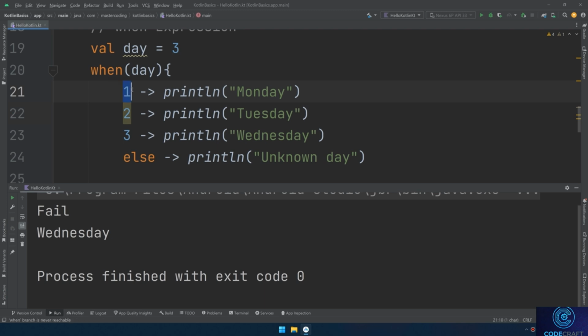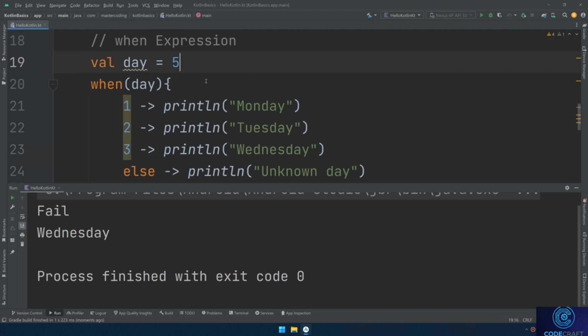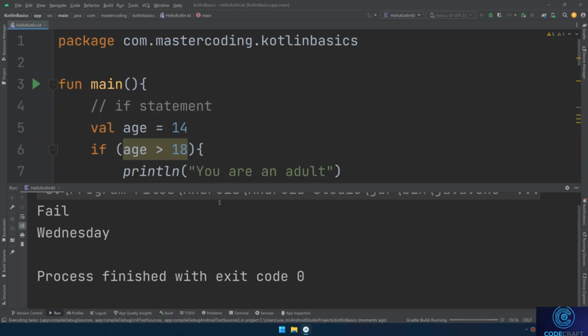If it is equal to 1, go and print Monday. If it is equal to 2, go and print Tuesday. If it is equal to 3, and this is the case, go and print Wednesday. Otherwise, if it is not equal to 1, 2, or 3, then display unknown day. For example, I'll set it to 5, run the program, and it will display unknown day.